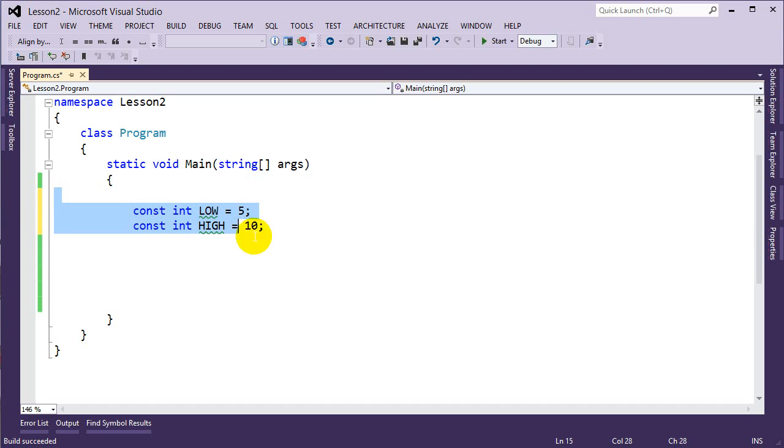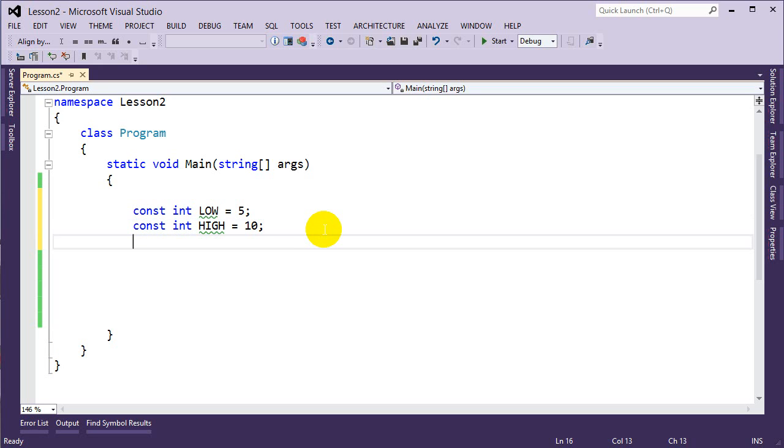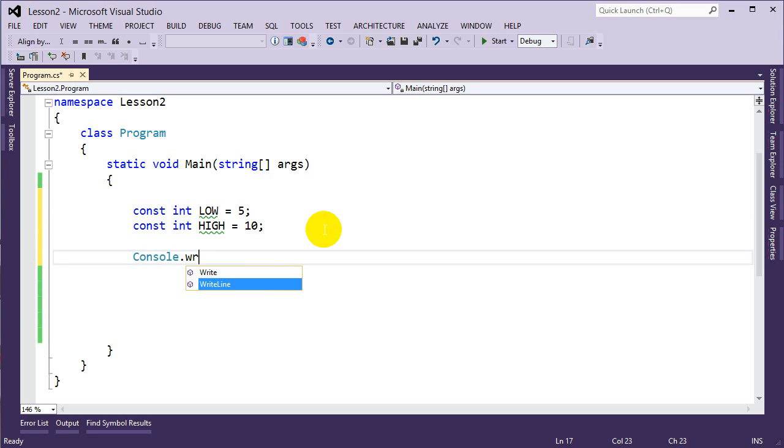Okay, so now we have our two constant variables. Now let's make another variable. Actually, we don't have to yet. Let's first ask the user to enter in an integer or enter in a number. So we'll say Console.WriteLine enter a number.